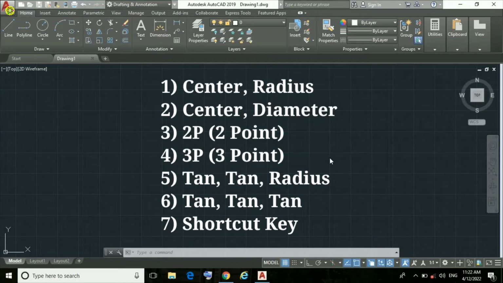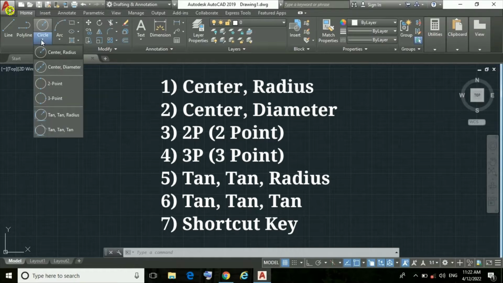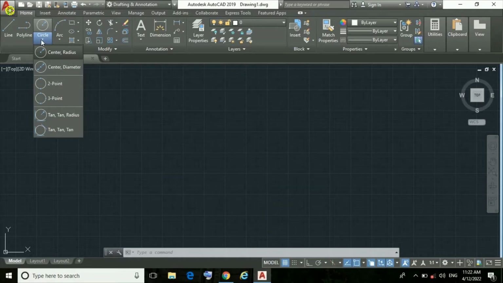Friends, welcome. In this video, we will study how to draw a circle in AutoCAD by using the center radius command, center diameter command, 2-point command, 3-point command, then tan radius command, then tan command. So students, let's begin.